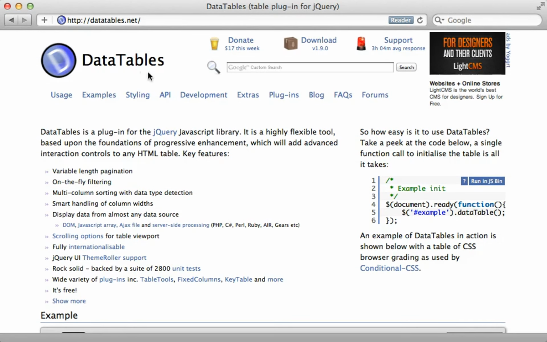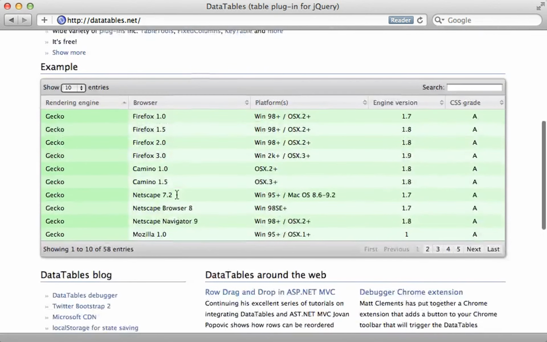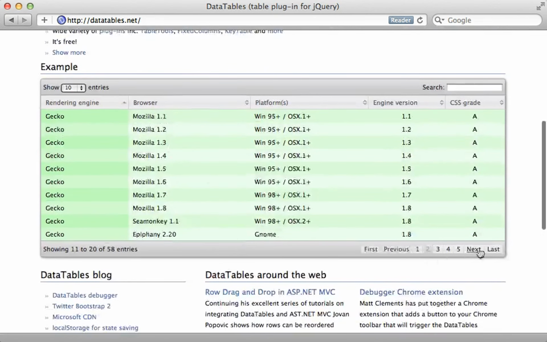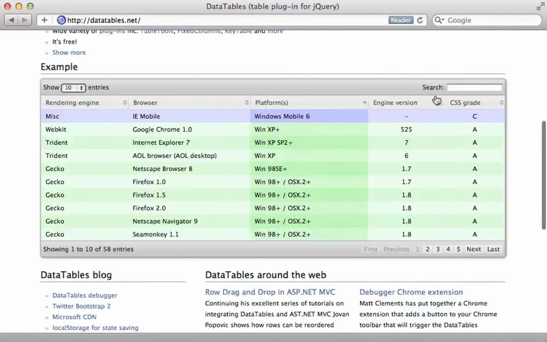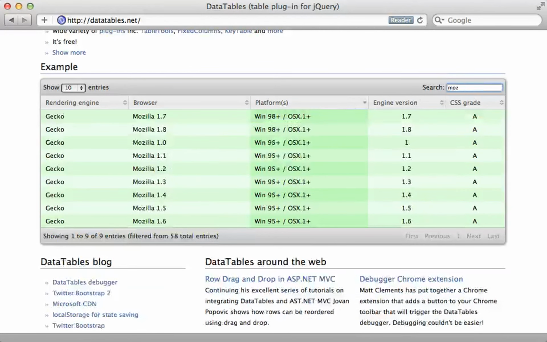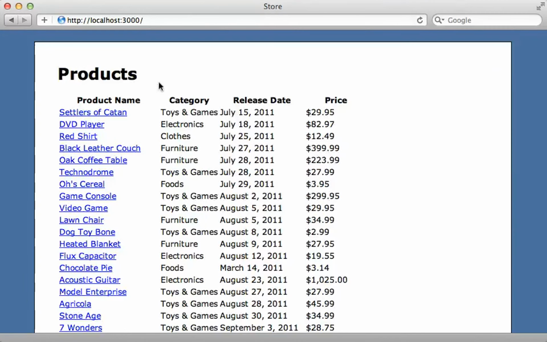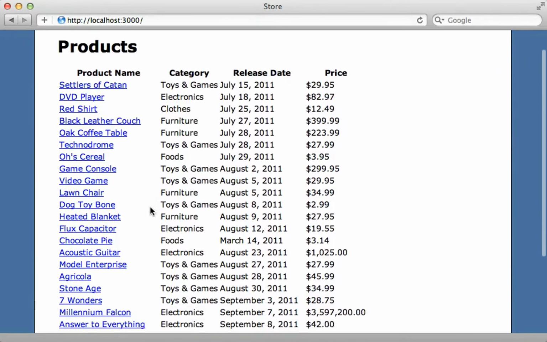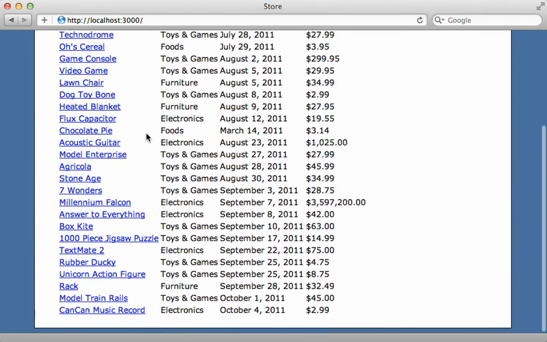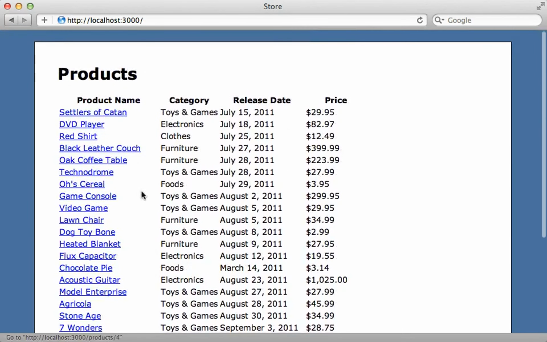Datatables makes it easy to turn a plain HTML table into one with pagination, sorting, and searching, all done through JavaScript. In this episode, I'll show you how to set this up and supply the data from a Rails application. Well, let's get started. So here I have a page with a table of product records that is very plain and has no features. So let's add Datatable to this table.